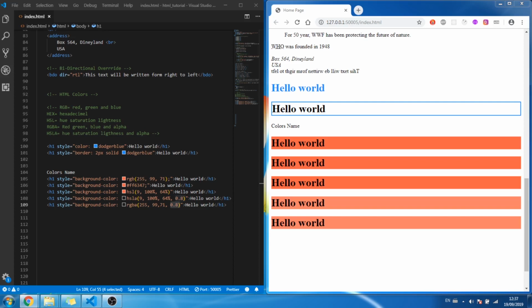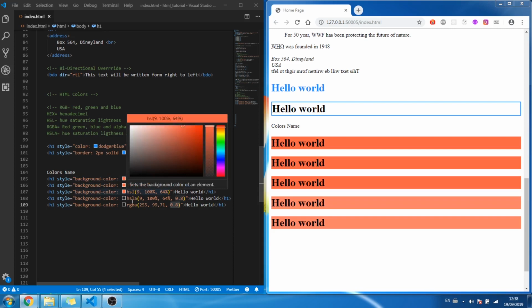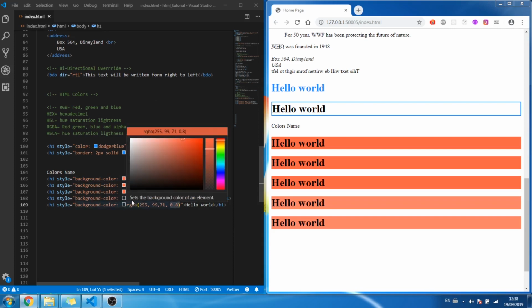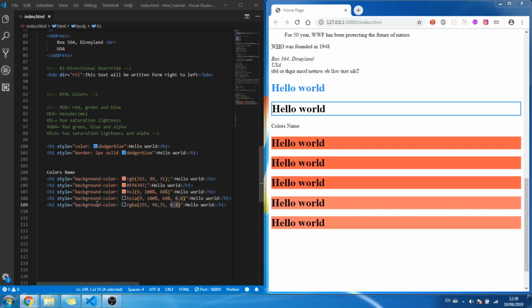So these are the colors we have seen. You have RGB, you have HSL, you have HSLA and RGBA. This is how you can change the color of the text. These values you can use with any property that supports color. So you can use RGB, hexadecimal, HSL, HSLA or RGBA. These colors you can use with the properties of CSS.